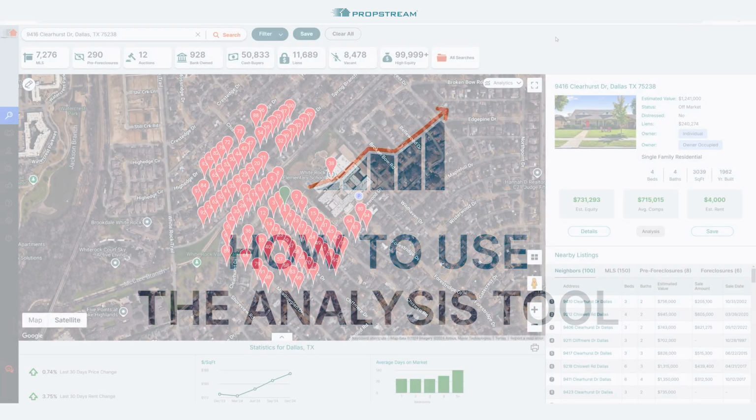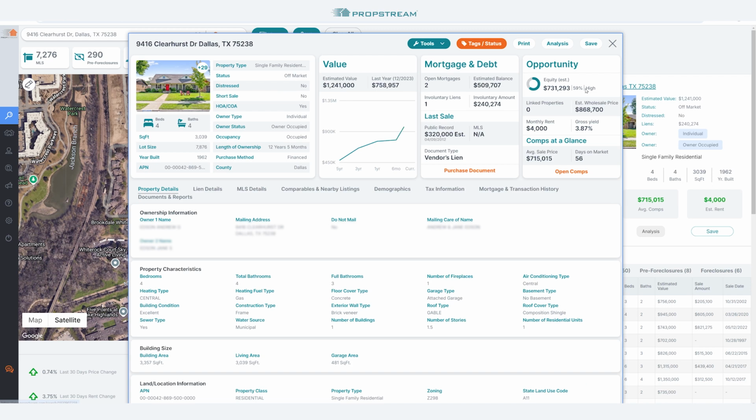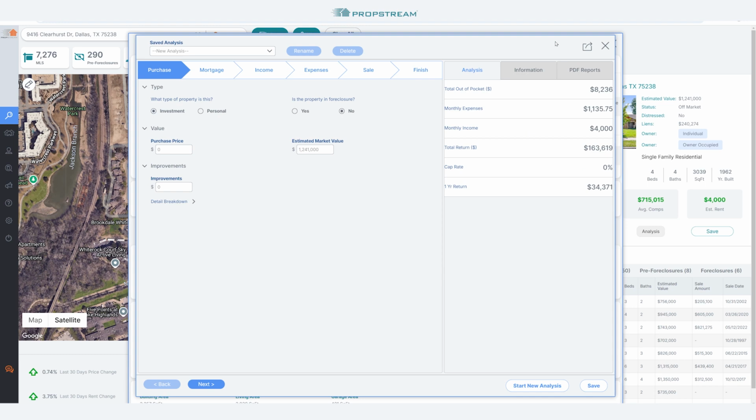To use the analysis tool, first click on a property to open the property details page. Now, click on the analysis button in the top right corner. This pop-up will ask you to fill out 5 categories of information: purchase, mortgage, income, expenses, and sale. Provide as much information as possible for the best results.